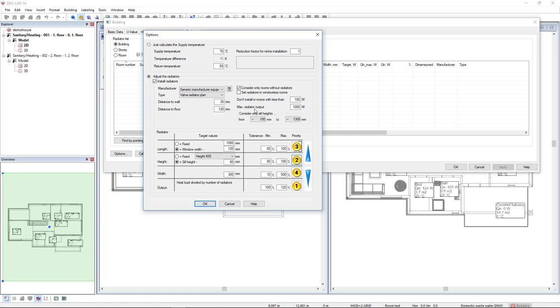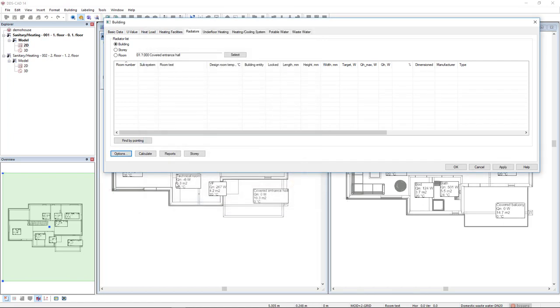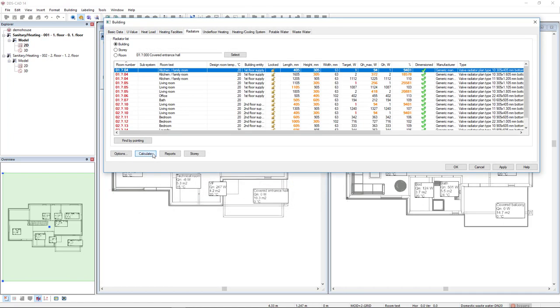For the maximum radiator output, I will set 250 watts. And below, we can set the priority for the radiator's parameters as length, height, width, and output. So, I'll click OK. And I'll click Calculate.